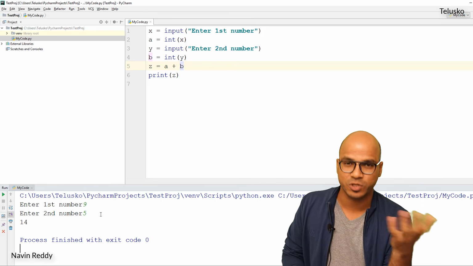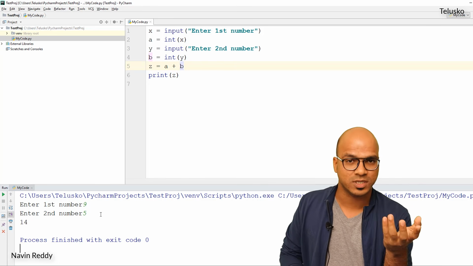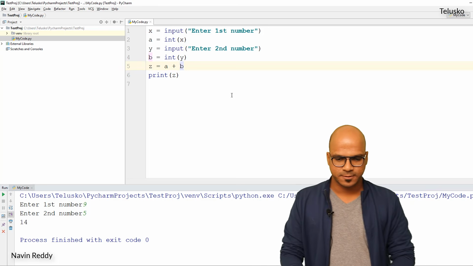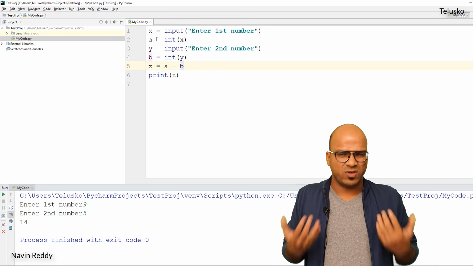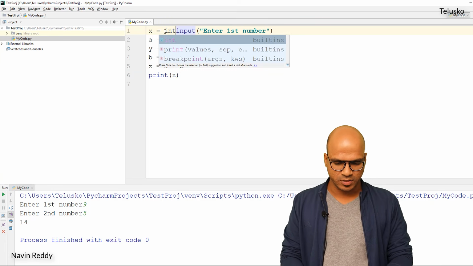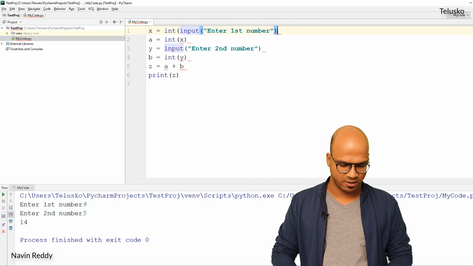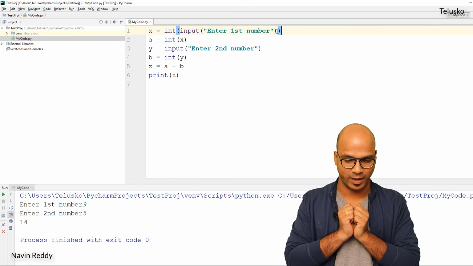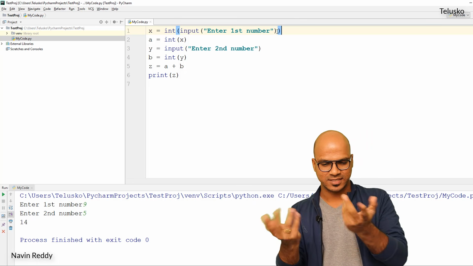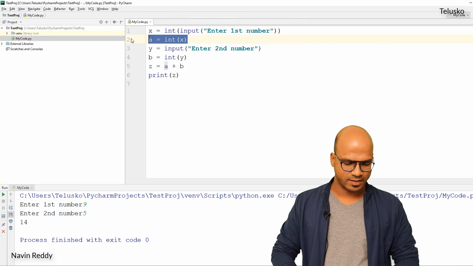We need to convert that into the format which we want. Example, if you want float, simply use the float function. If you want integer, you can use the integer function. Okay, this works. But then don't you think we are wasting some lines of code here? Example, I could have used int here itself, because input gives you a string. So we are converting that string into integer. So the type of x is now integer. So we don't need a there, right?